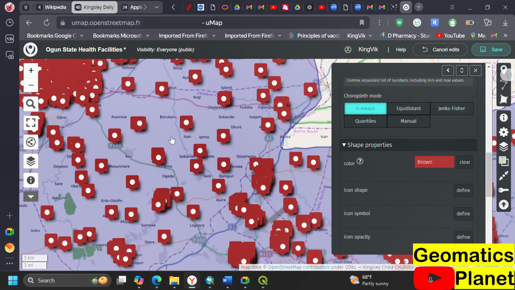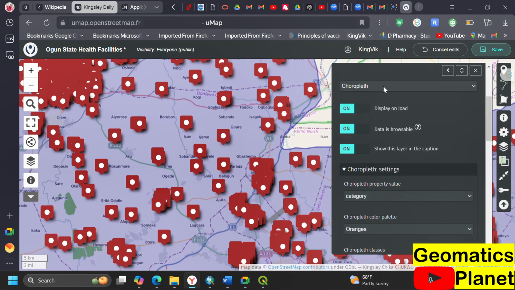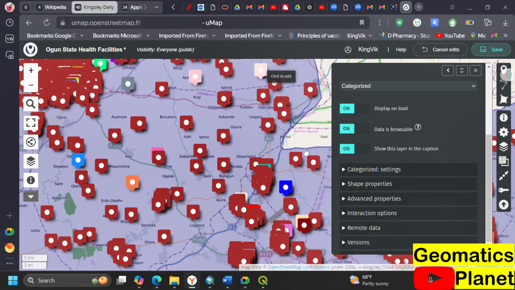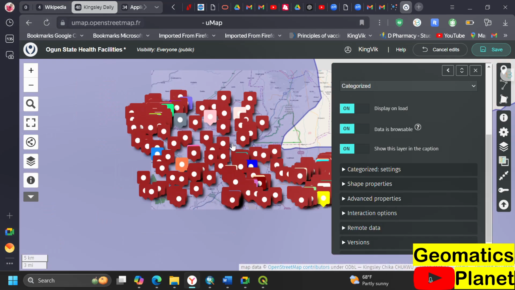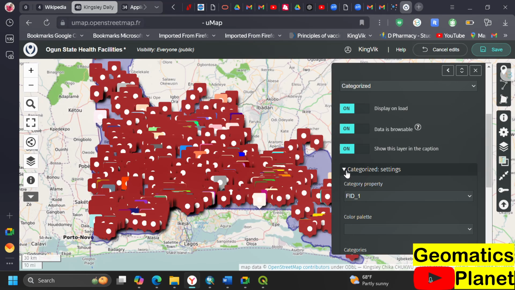So this is equidistance, that is equal distance, which is the choropleth mode. This is the quantity, this is manual. If you click on manual, you should be able to make those changes as it is. Now this is for the category choropleth map. If you want to put them in different categories, as you can see now, see what happened. You see the colors have changed. Now, this is the categorized settings.